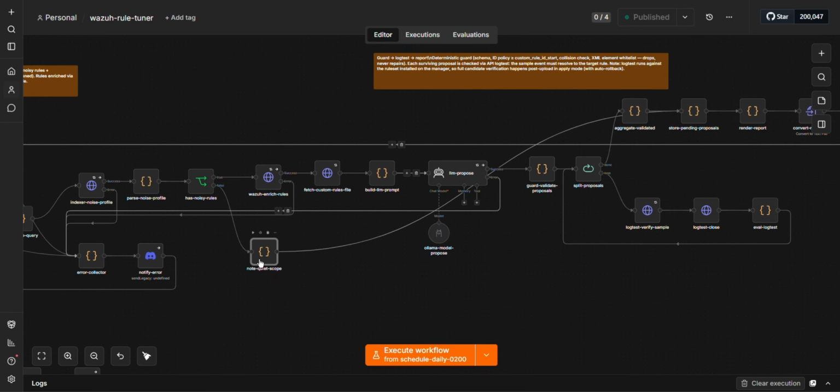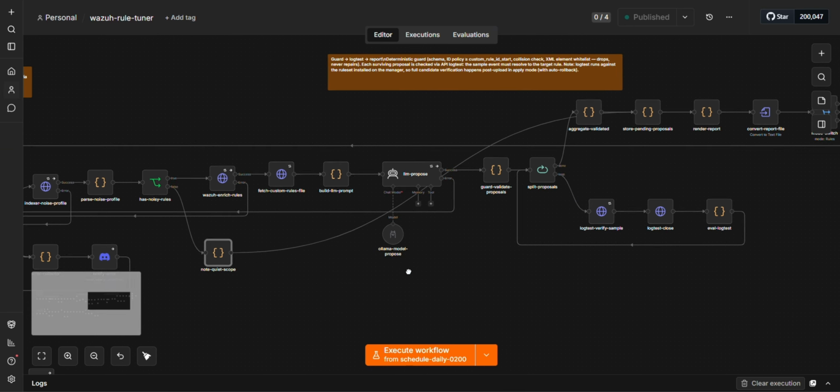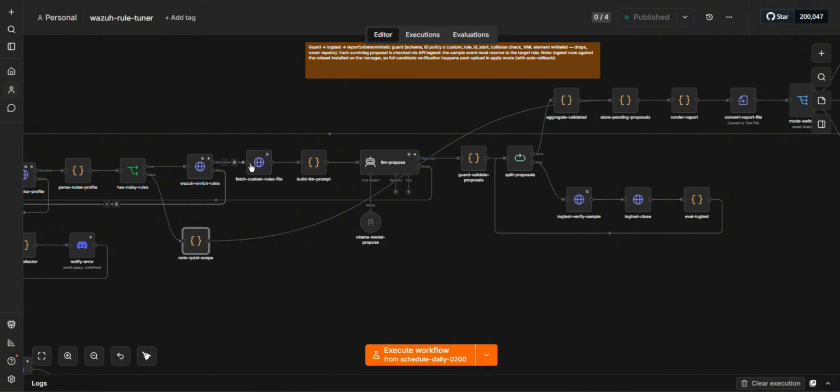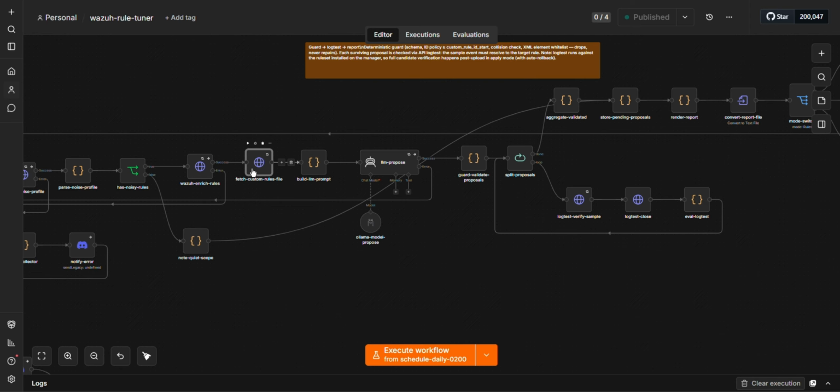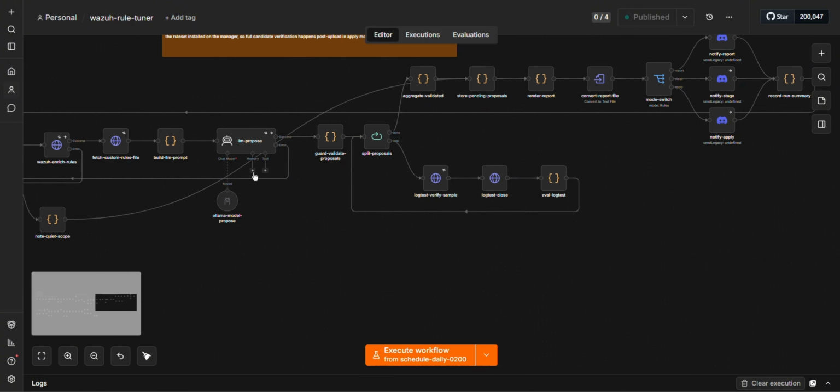Every noisy rule is then looked up in the Wazuh API, its level, its description, its groups, its MITRE mapping, and crucially, which file it came from. Because upstream rules are never edited in place, they're only ever overwritten in your own custom file.